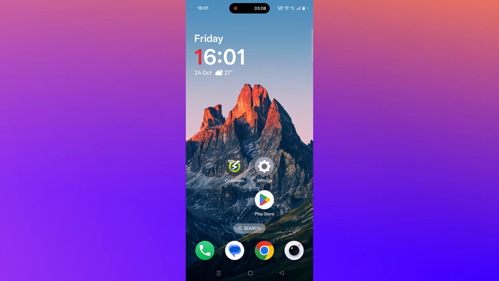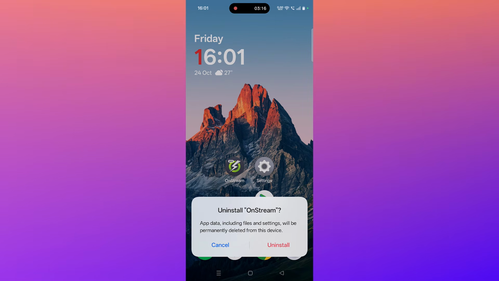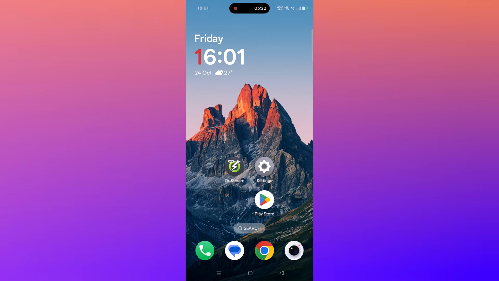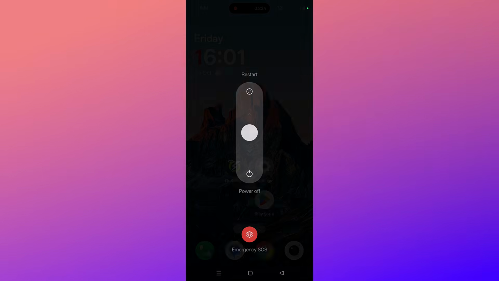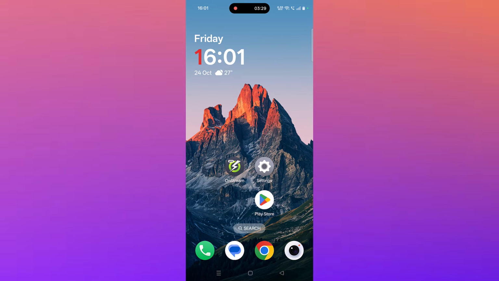If none of these solutions work for you, then the last solution is to uninstall and reinstall OnStream app. So tap and hold OnStream app icon, then click on uninstall and then again click on uninstall to confirm it. And after the uninstall, just restart your device once, and after restarting your device, reinstall OnStream app from wherever you have installed the app, and then launch OnStream app and check if your problem is solved or not.